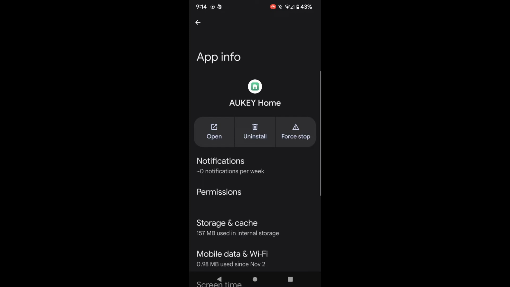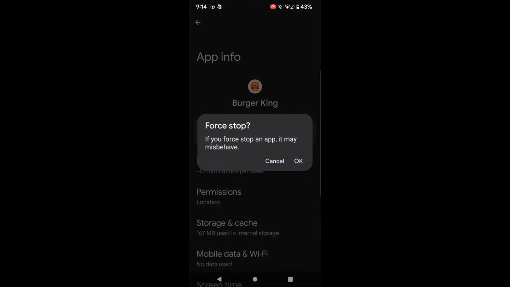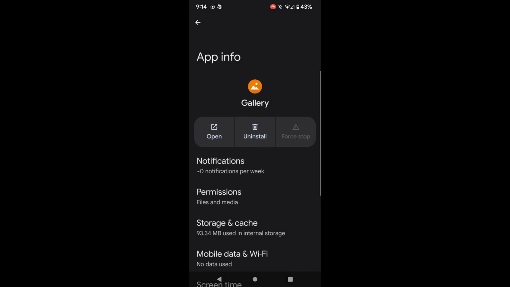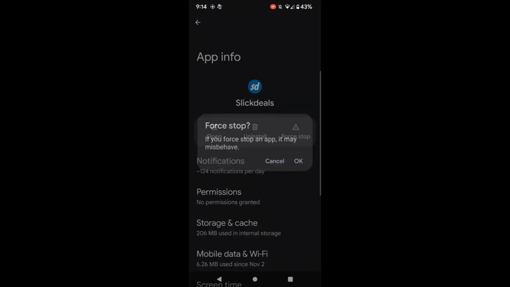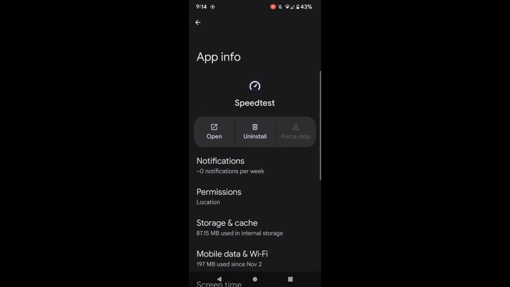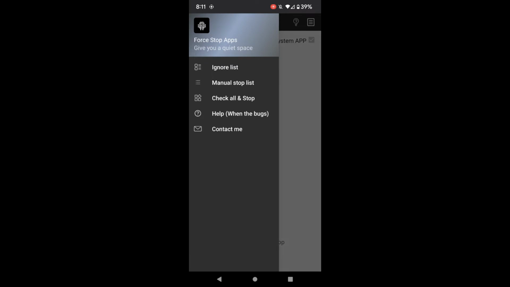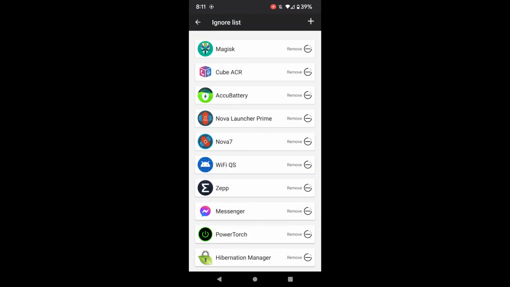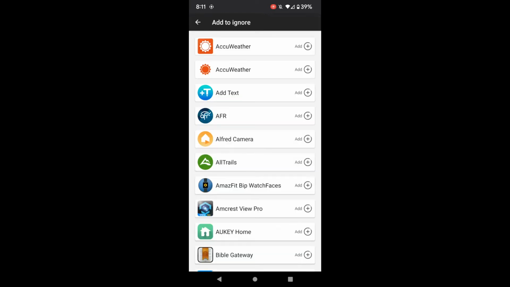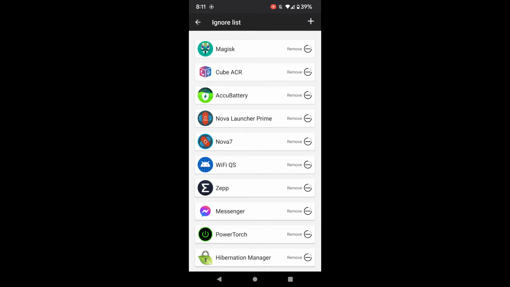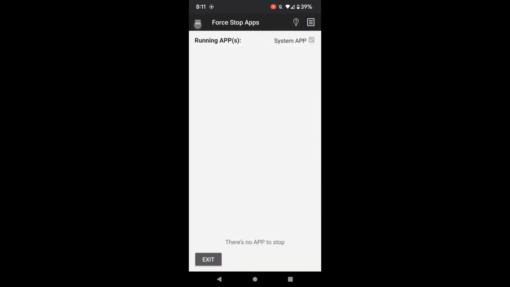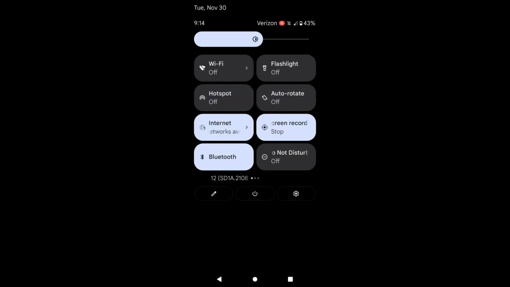Here are all the apps that are actually running, and once you do force stop, it just stops all of them in one swoop. Now what you are seeing here is in real time. This is not fast forwarded in any way. It goes pretty quick, and here you can have an ignore list, and what you want to add into the ignore list is system applications. Since this phone is actually rooted, you want to put stuff that you do not want to stop.